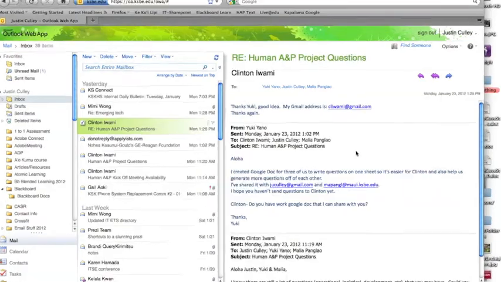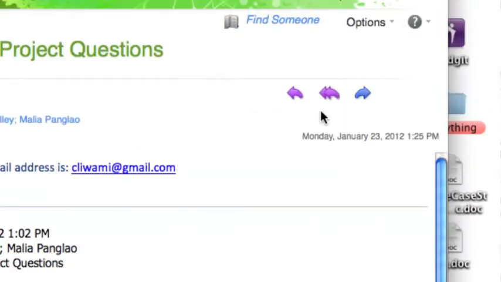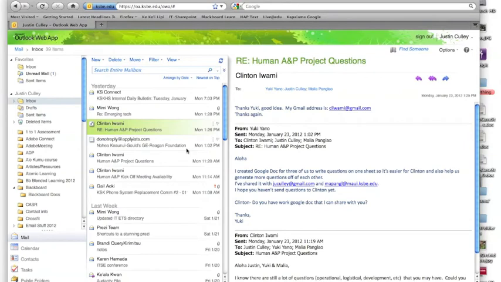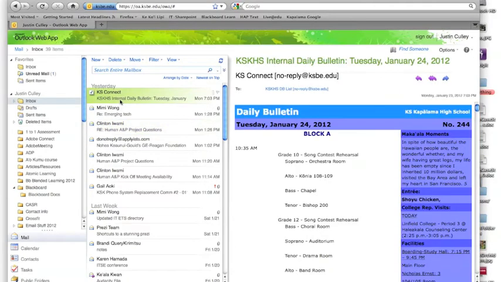they're in the individual messages. They just take the form of these three arrows: reply, reply all, and forward. Just so you're aware of that. So anyway, that's how you can change the view depending on your personal preferences for managing email.